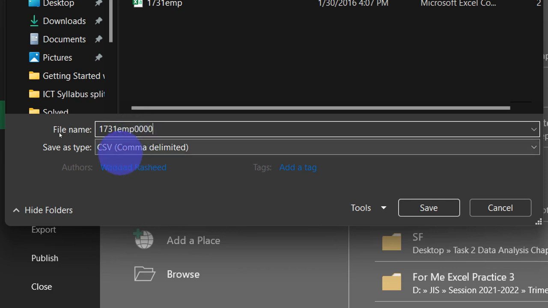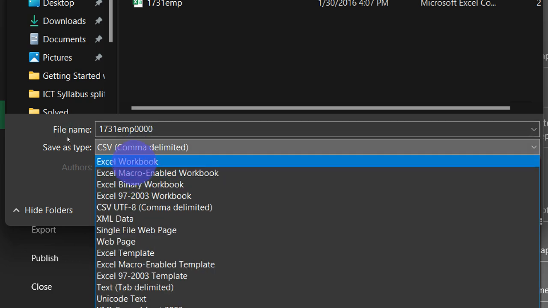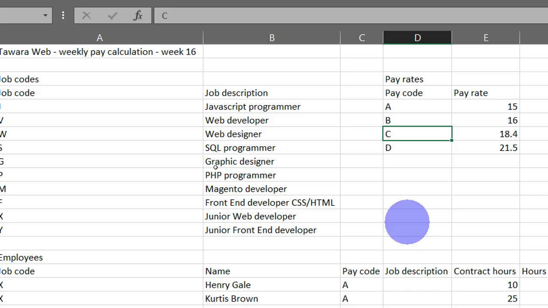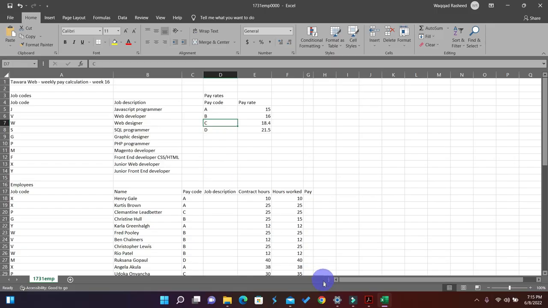Down here you will see that this is a comma delimited file. We have to change this into an Excel workbook, because we have to change it into the appropriate software format. Right now we are using Excel, so we have to change it into Excel workbook. Now you have to save this file. So we are done with the saving.